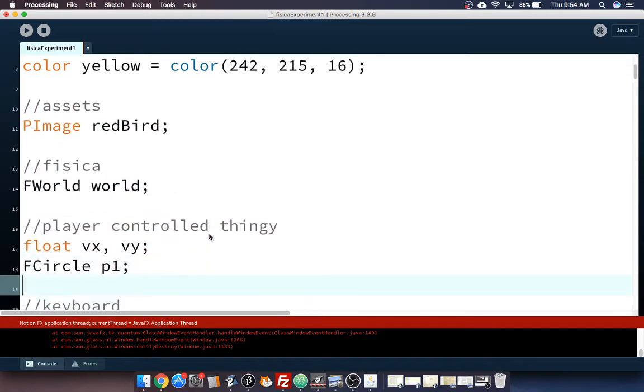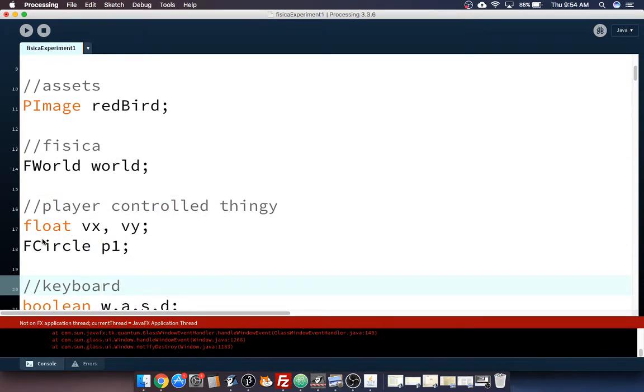I'll show you. For example, here is my thing. I made an F circle. You can make whatever you want. Eventually, for your Pong project, you're probably going to choose a circle or a box, an F circle or F box. And what's the story with the F circle being here?